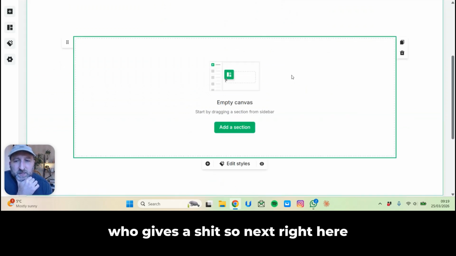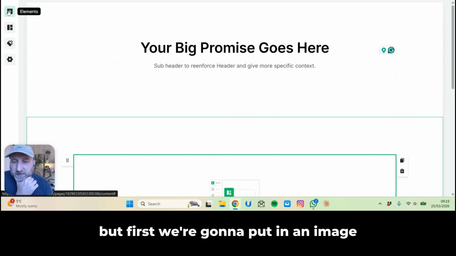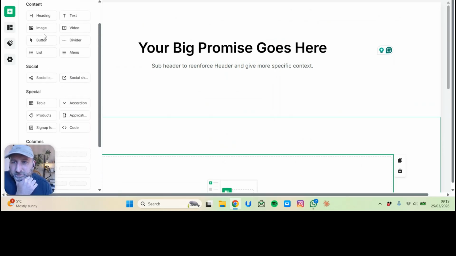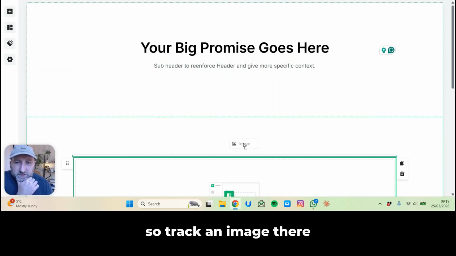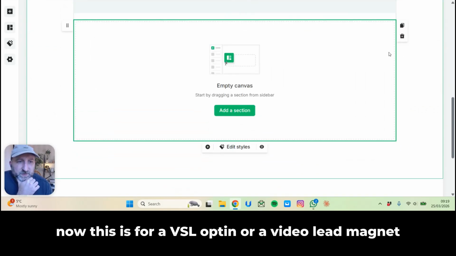Next, right here, we don't really want this. We're going to get rid of this in a second, but first we're going to put in an image. So we'll chuck an image there. Now this is for a VSL opt-in, or a video lead magnet actually.